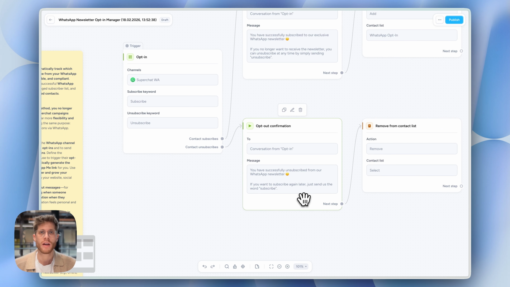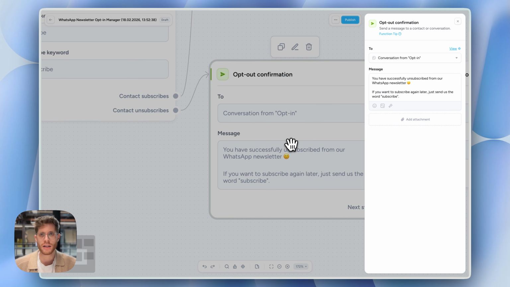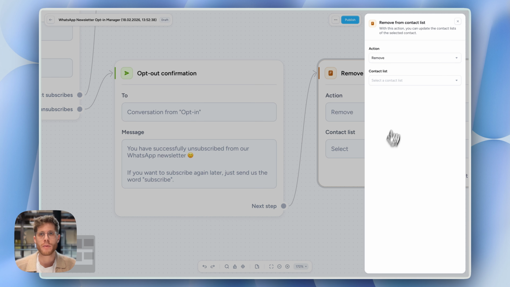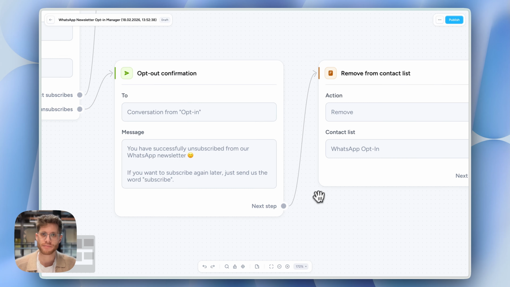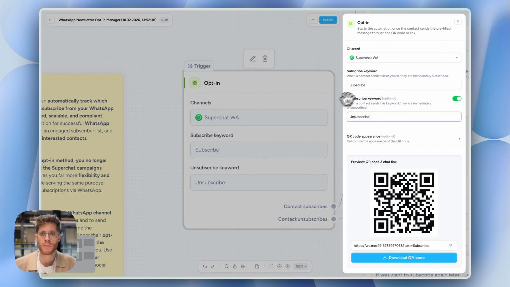That's done. Now we have to do the same thing with the unsubscribe path. So here, same thing. We are sending a message out when they send unsubscribe, saying you have successfully unsubscribed from our WhatsApp newsletter. If you want to subscribe again later, just send us the word subscribe. And then here we will now remove them from the contact list. Done. So now we are already set. Here, one important side note, this is always case insensitive.